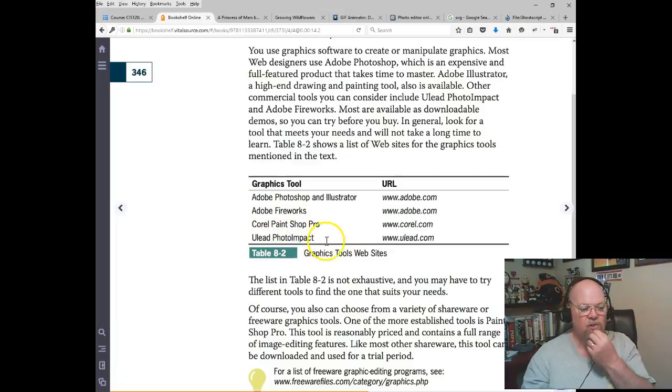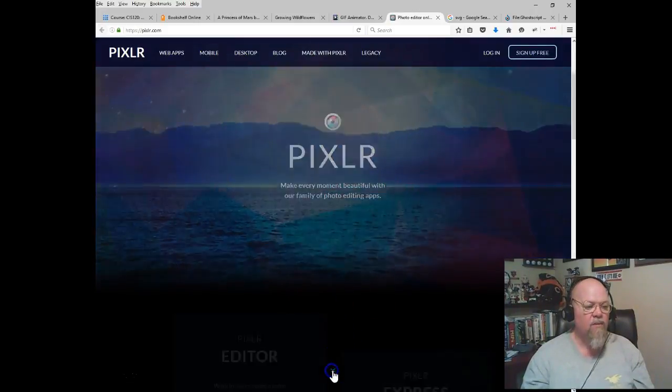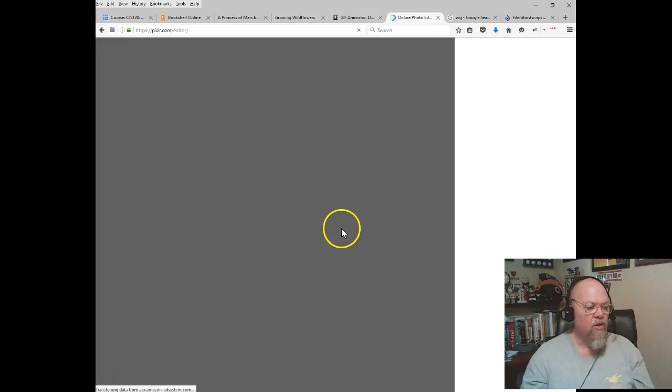I think there's a free version of that, but the best tool, and this is a tool I use, and this is very comparable to Photoshop Elements, is this thing called pixlr.com. It's totally free. You come in here, you click Launch a Web App. You can open an image from your computer. I don't want that one. Let me get a better picture.